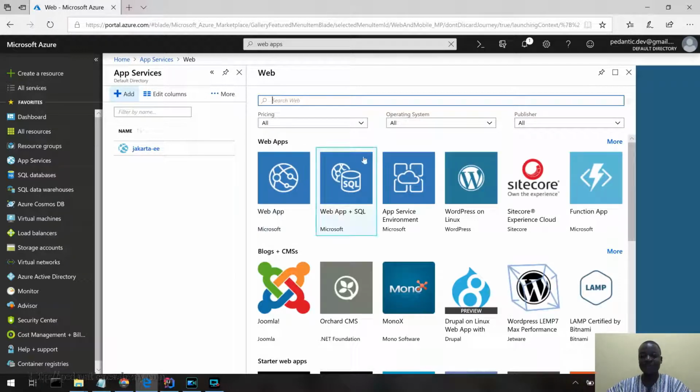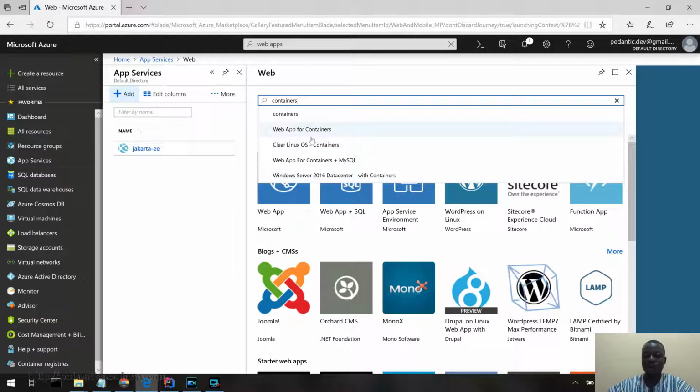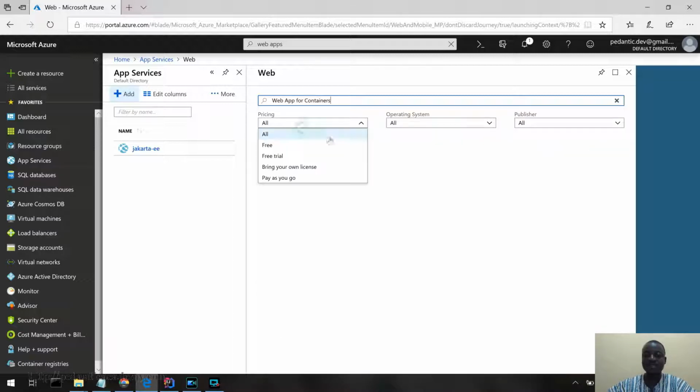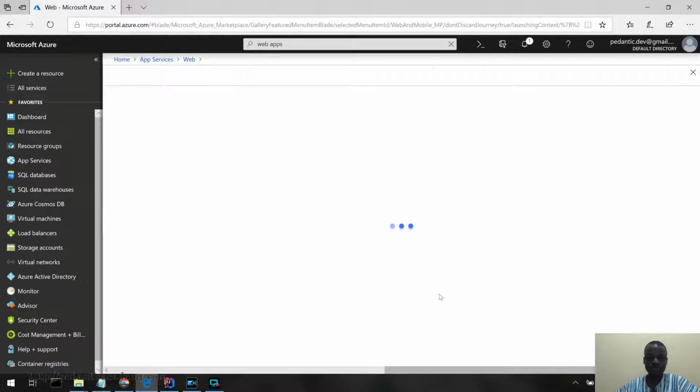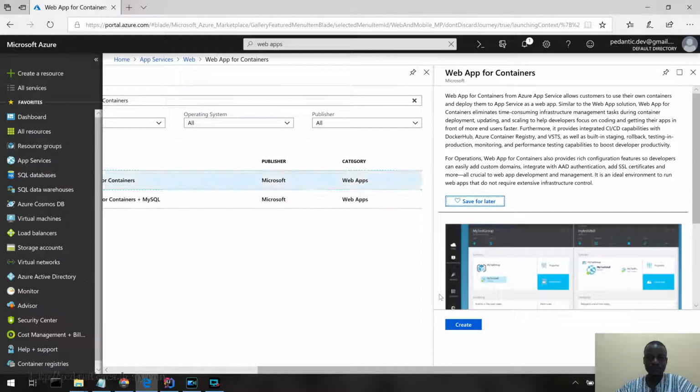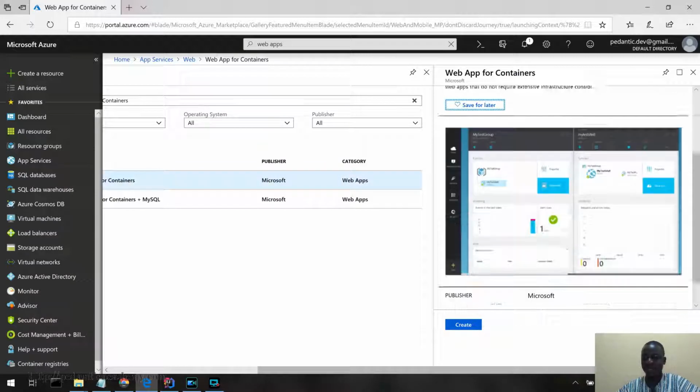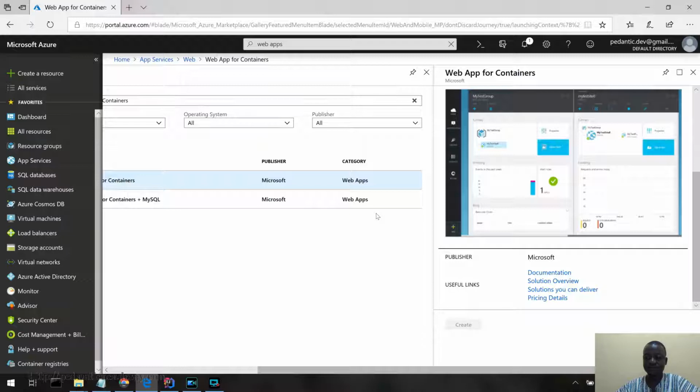Okay, so what kind of web app are we looking for? I'm looking for web app for containers. There are different kinds of web apps. This one, web app for containers. I'll just choose that one. Then Azure web app for containers. There's also web app for containers with MySQL. We're just going to use this one for our purposes. We're just going to say create.